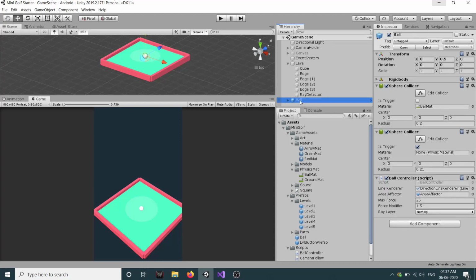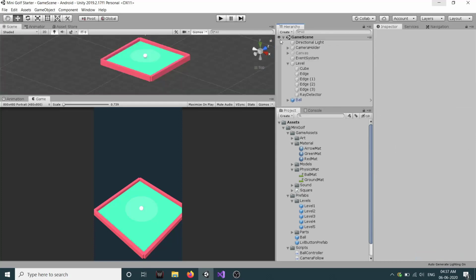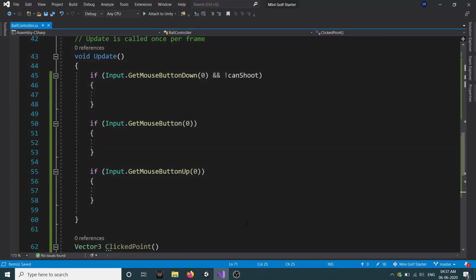So if I go to our ball controller, let's go to its prefab, and here we have this ray layer. Instead of nothing, just put it to ray layer, and let's go back. Now what will happen is the ray will only detect objects on this ray layer. Whenever we click, the ray will be passed, and once it hits any object which is on this layer, we will get the position of that. So let's go back to our script.